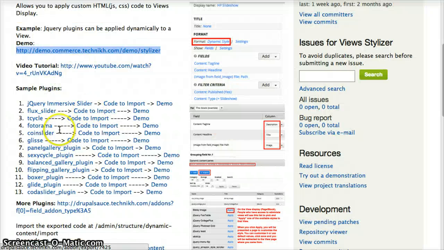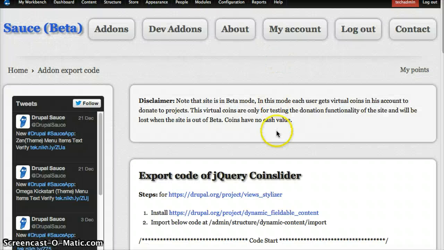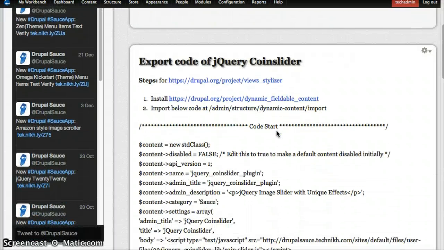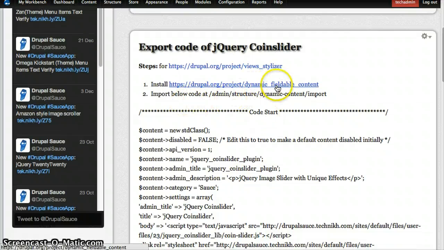So I'll go to the project page. I see coin slider and I see code to import, and I go to the page where I'll see the instructions to apply the style to the view. So here I already have the dynamic fieldable content. I just need to take this code and import it into my site.